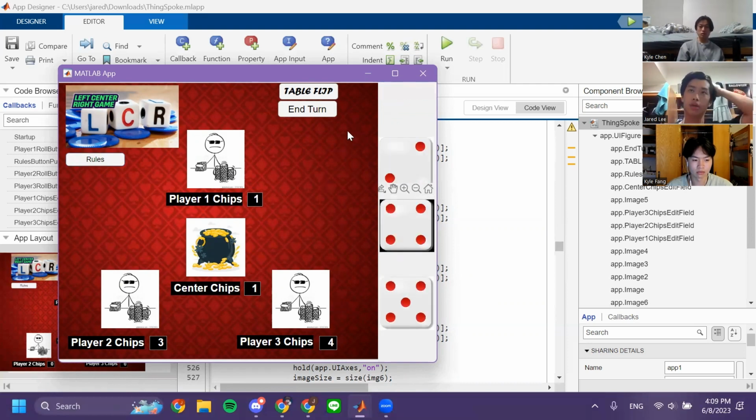As you can see, the sounds play, and for the first roll, we roll a 2, a 4, and a 5. So a 4 moves on to the left, so player 3 gets 1, and a 5 is centered, so center chips gets 1 as well. And as there's no buttons left, we have to end the turn, so player 2 is able to go.